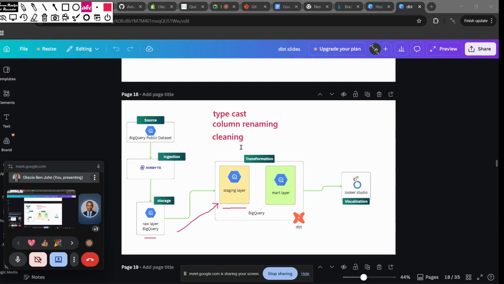So all these things you will clearly see them when we start doing practical work. So I don't want to spend too much time talking. Now, our marts layer comes most times after our intermediate layer, like we saw earlier on. But I'm going to keep this very simple.